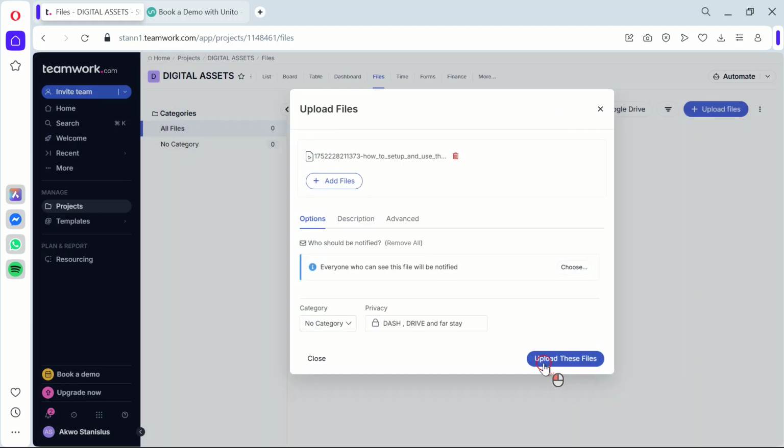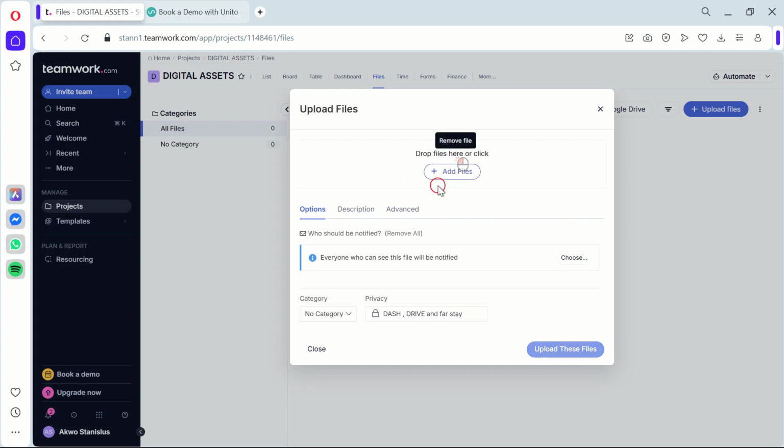Finally, always remember to keep your digital assets updated. Teamwork.com allows you to replace an existing asset with an updated version. This ensures that your team always has the most current version of any file or link, avoiding any outdated information.